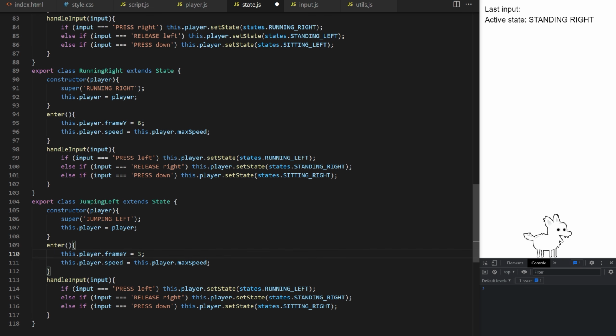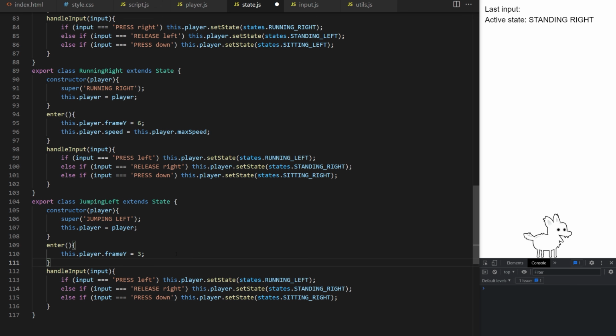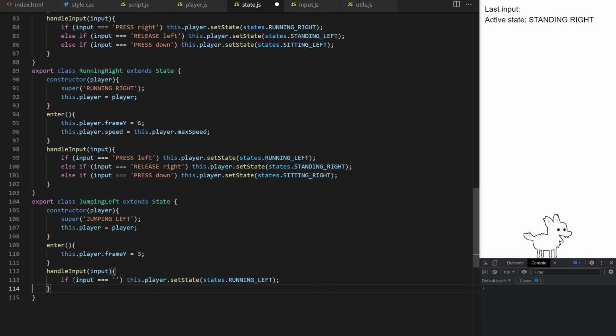I delete player speed, I think, because I want the speed to be inherited whether we enter jump from standing or running state. We will see about that. I delete all these inputs for now. I copy this block and turn it into jumping right class.